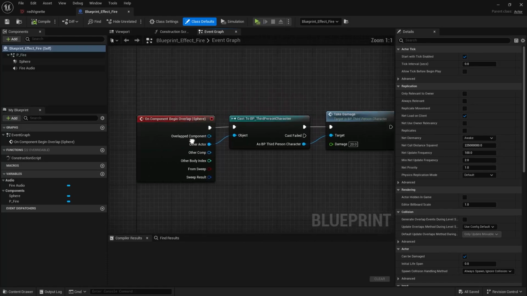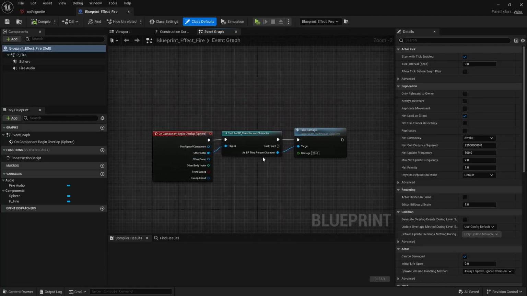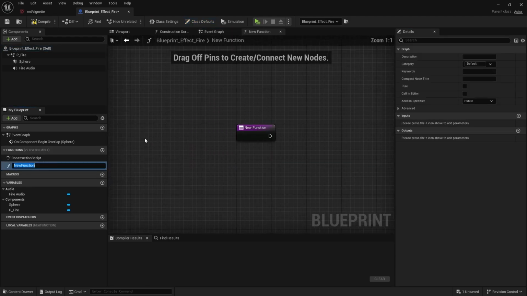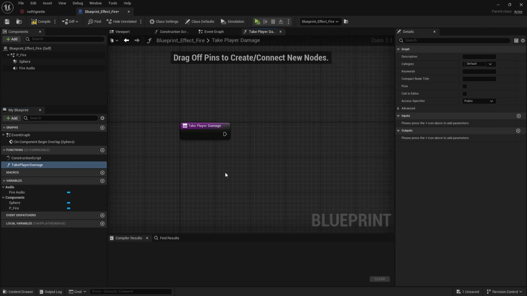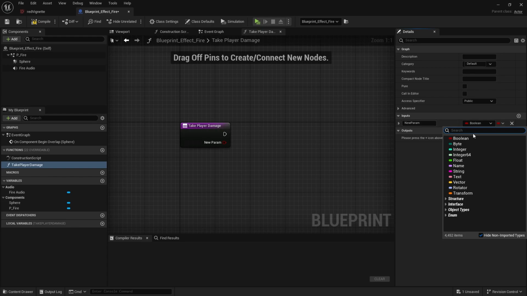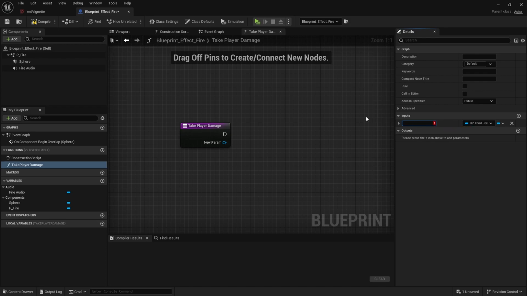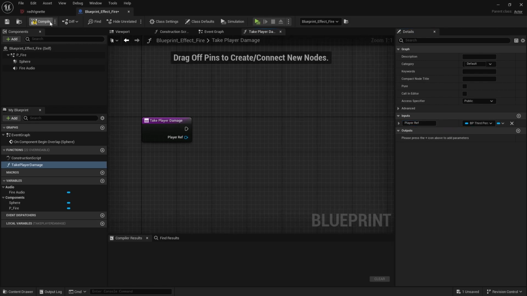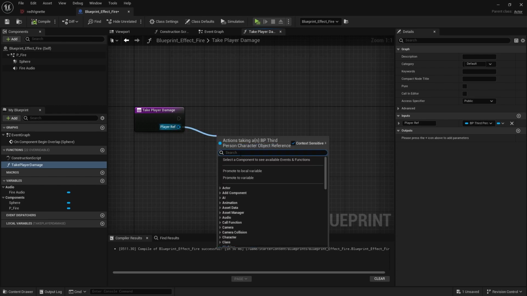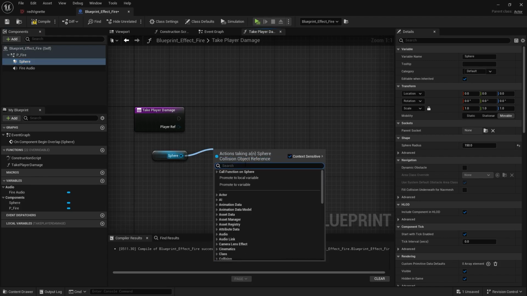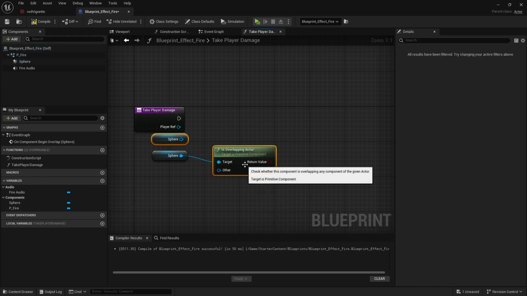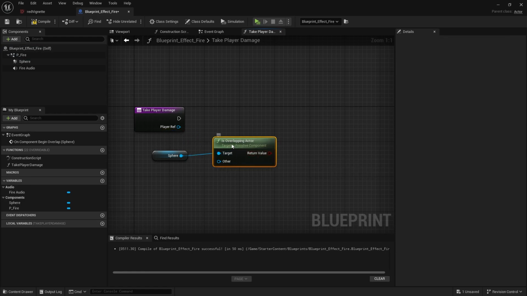All right, so in this part we just have to modify it. We have to create another function. Let's call it take player damage. It requires one input, of type BP third person character, and let's name it player reference. Then you drag off from this, drag the sphere here, and type in is overlapping actor sphere. And for the other, just plug in the player reference.